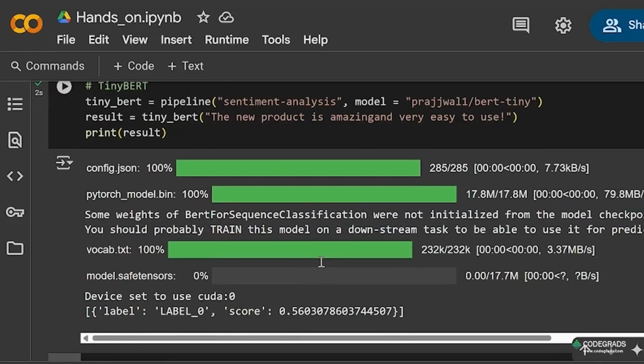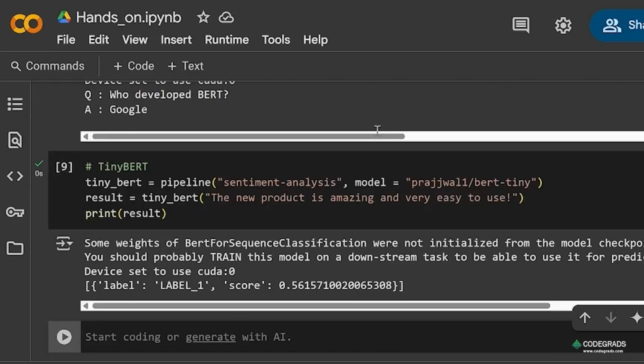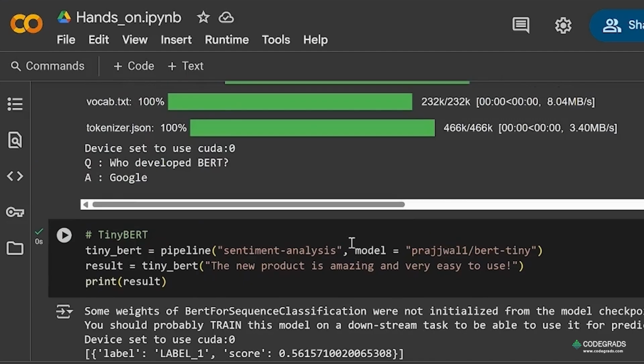As it is a small model, we will not get better results when we use the TinyBERT model. As you can see, it took very little time to download the model. Generally, these are not good for complex tasks or any task at the production level. So this was the part where we tried the different versions of BERT.